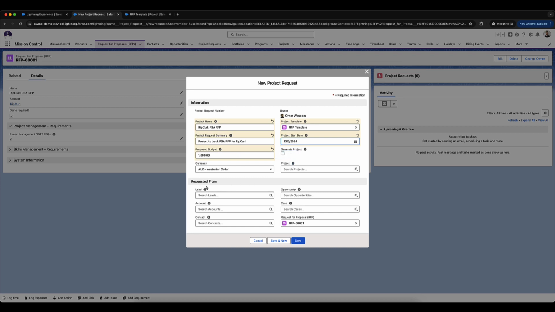In this next section, you've got the requested from section, which will allow you to associate the project request to a certain record. By default, you can associate it with lead, account, contact, opportunity, or case. But in this instance, I've gone ahead and added the lookup to RFP, my custom object, and it has pre-populated that. What you can also do is, if you've got similar fields on your custom object or standard object as well as the project request, like in this instance, I've got account and contact on both objects, and I've already tracked that on the RFP, I don't have to pull that in again.